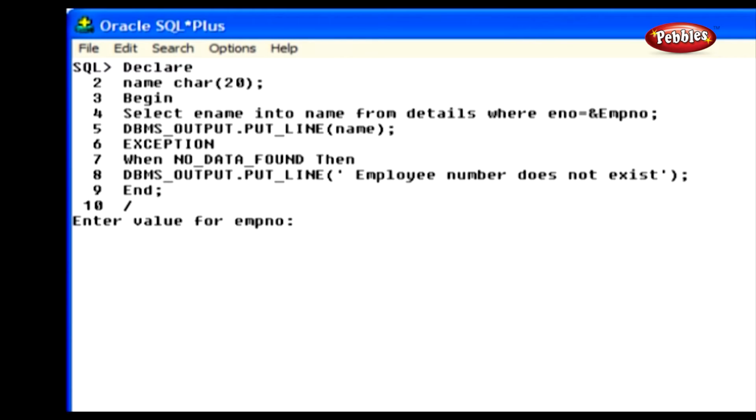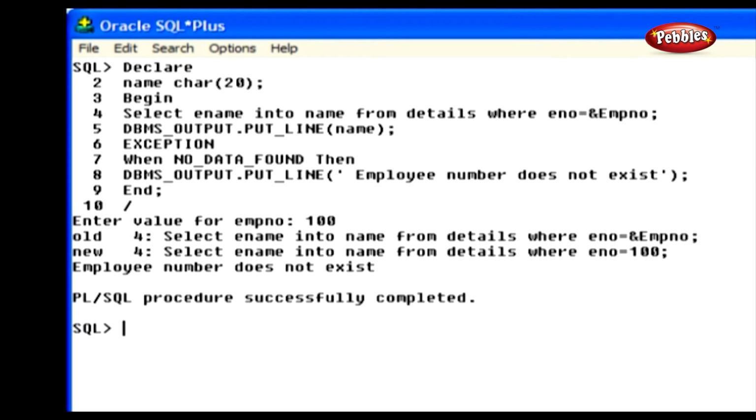Let's execute this function. Now we have created this function successfully. Let's call this function with the serial number, which is not present in that table. It shows an error as a result of this execution. Likewise, we can handle different errors in our PL SQL program.